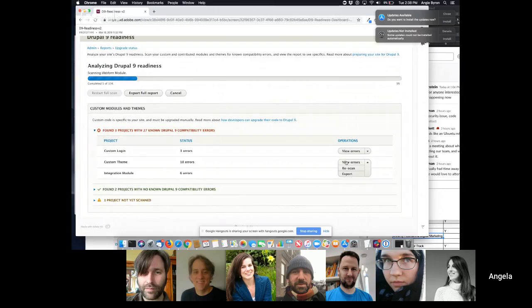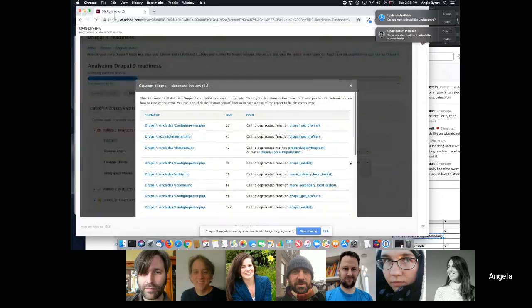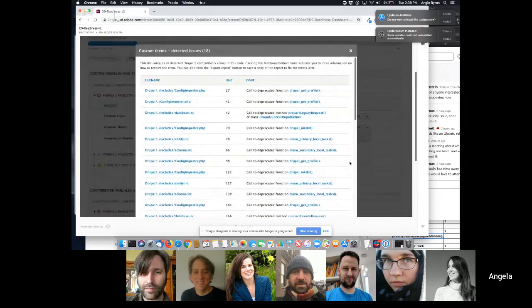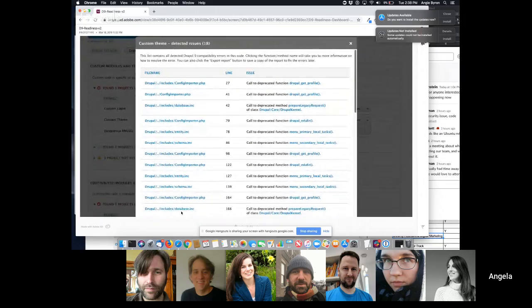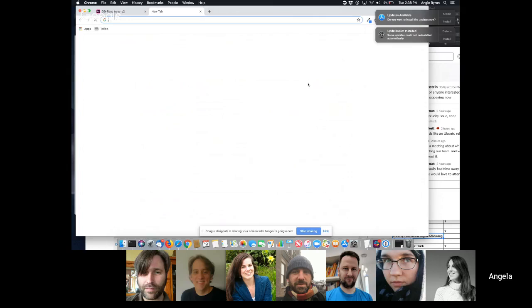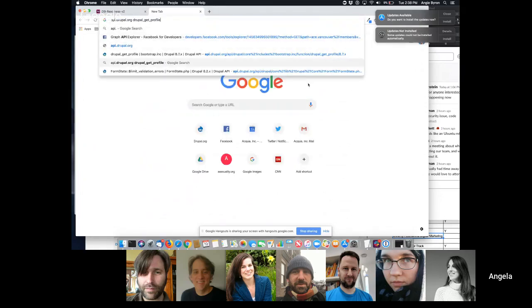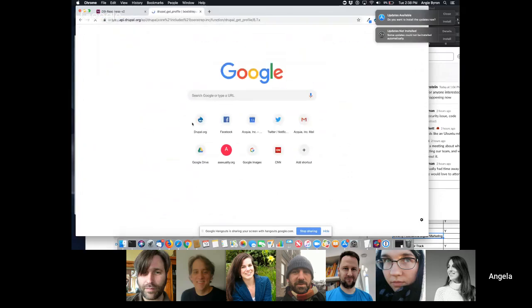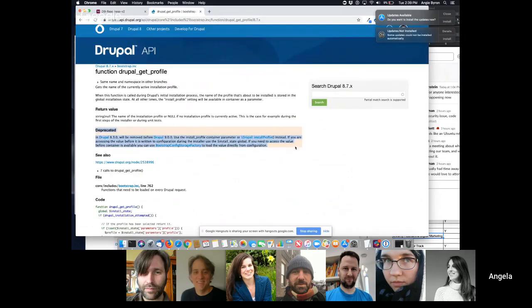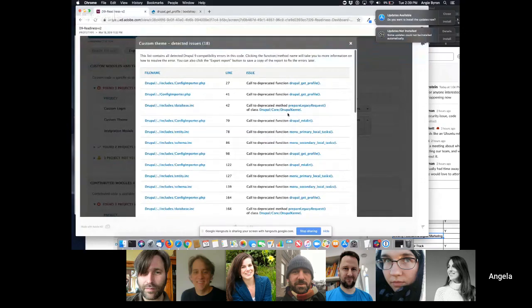You can view, which one is the clickable one? View errors to find out what's going on. So this gives you the output. There's the file name that it happened in, and what line number it happened in. Then if you click these links, you're taken off to the api.drupal.org page or a Drupal.org page, which will tell you information on how to fix the problem. Ideally, we would do this in the application, so you don't need to jaunt off somewhere else.